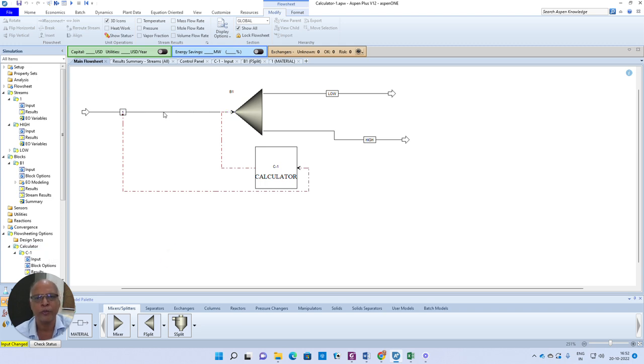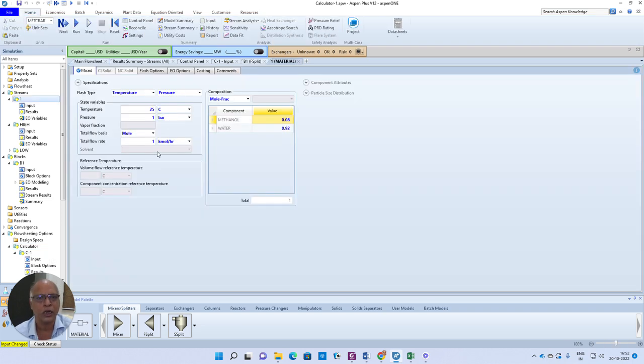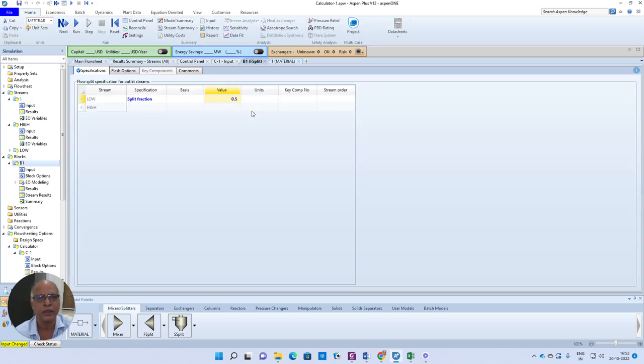Let me go into the problem definition after drawing this flow sheet. The components that I have included are methanol and water. Temperature and pressure don't make much of a difference. Initially I am taking one possible input, where the methanol concentration is within the allowable limit. With respect to the splitter, I have defined 50% of the input flow to go into low, and the remaining 50% into high.